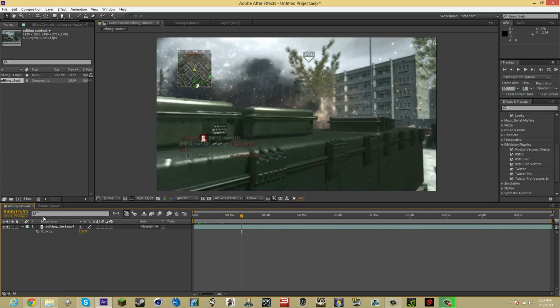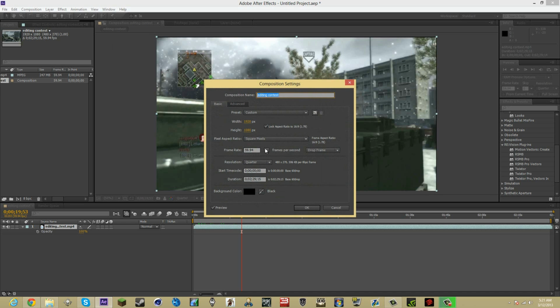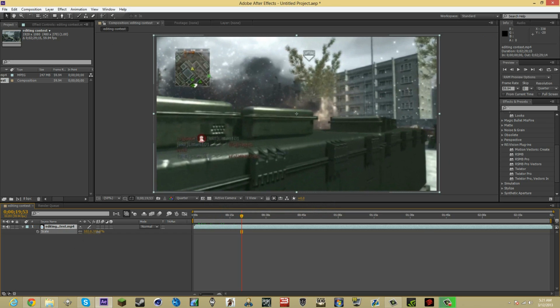Also, it's the frame rate. If the frame rate is 59.94, make sure the frame rate over here is 59.94, as well as the composition settings. These clips are in 1920 by 1080. Some other clips may be in 1280 by 720, but you can adjust that by adjusting this right here. You can also scale it by pressing S and doing that.